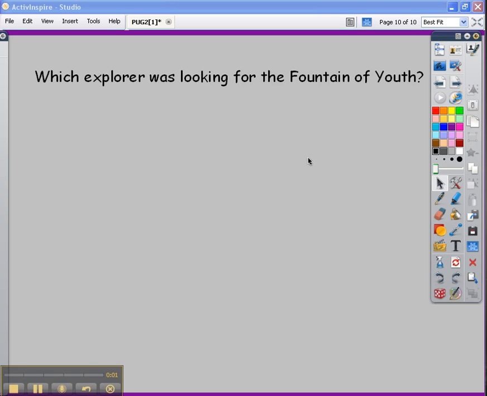Okay, this is the fifth and final part of the hiding things flip chart. And in this section what we're going to show you is how to use the magic ink and the eraser tool to reveal answers like that.